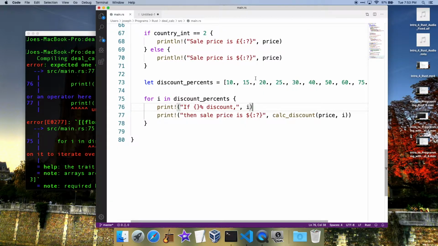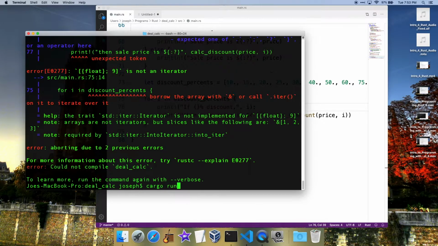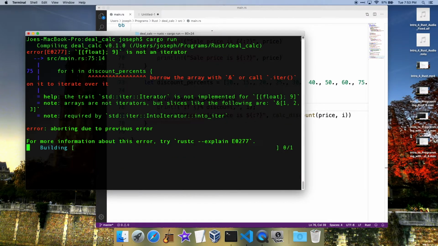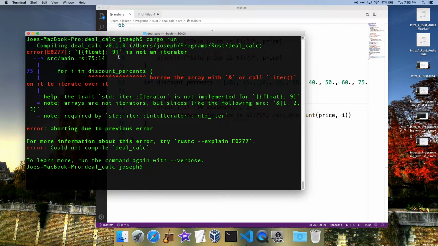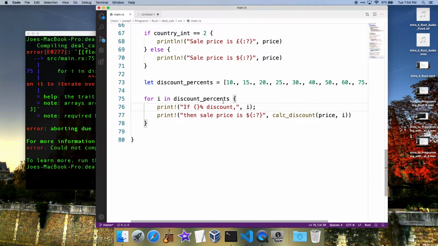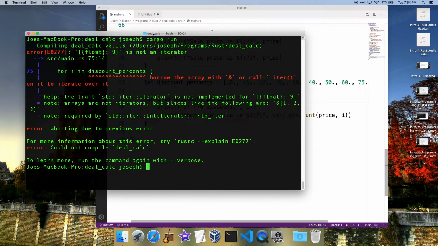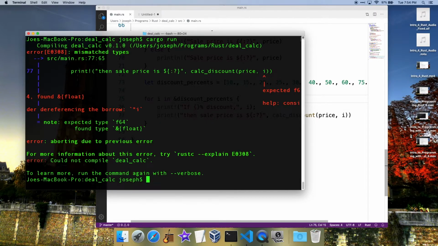Does it need that? I don't think it needs that, maybe. Okay, guess it did. Borrow the array with and or call. Oh, okay. So we just want to borrow this, I think. Borrowing is a more advanced topic, but basically we'll just listen to the compiler and do that. Let's try that. If that doesn't work, then we can use that iter function, which would work too.